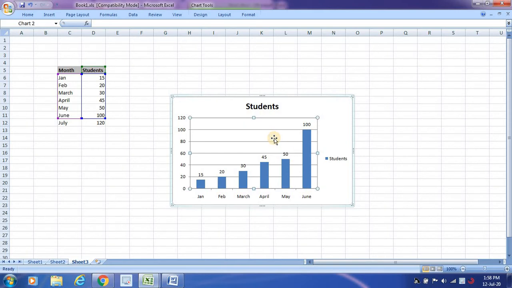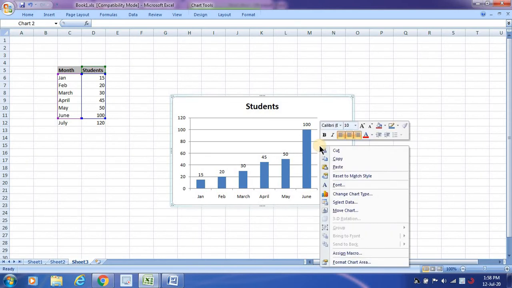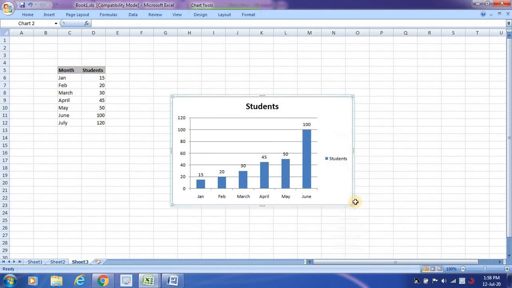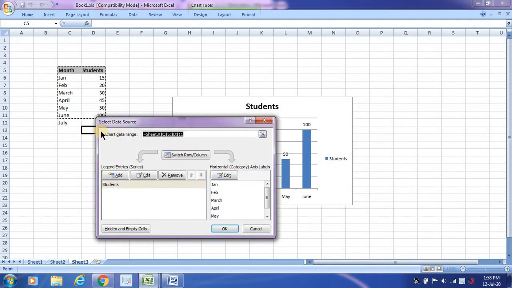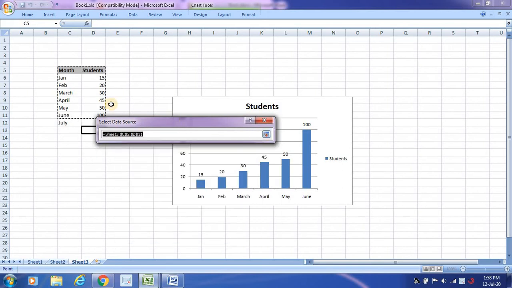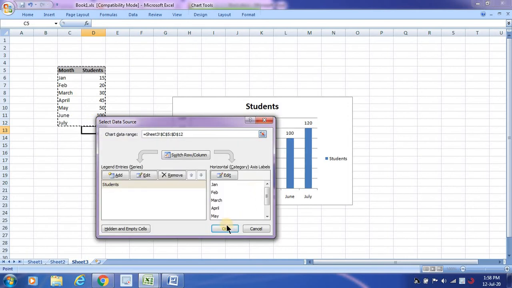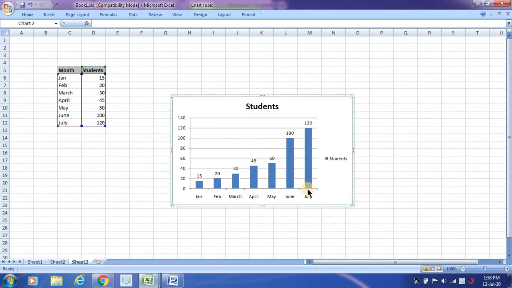How do we do it? Right click on this particular chart and then select data, and then you can specify the data, whatever the data you wanted to specify. So here I need to specify till this row and click on OK. Automatically the July data also will come. So this is a general way of doing it.